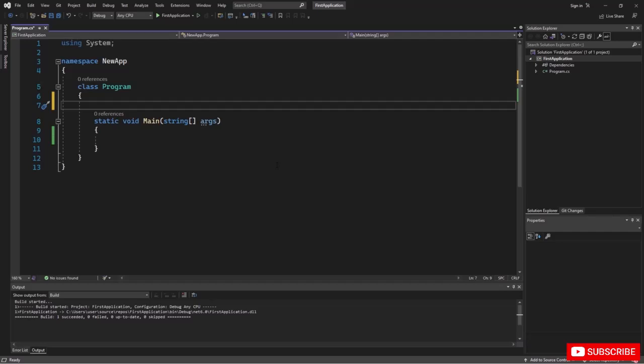There are different types of methods in C#. The first type is called predefined methods, like the main method to execute code. And the second type of methods is the user-defined methods. You can create your own method inside a class in the C# programming language. Let me show you that in action.